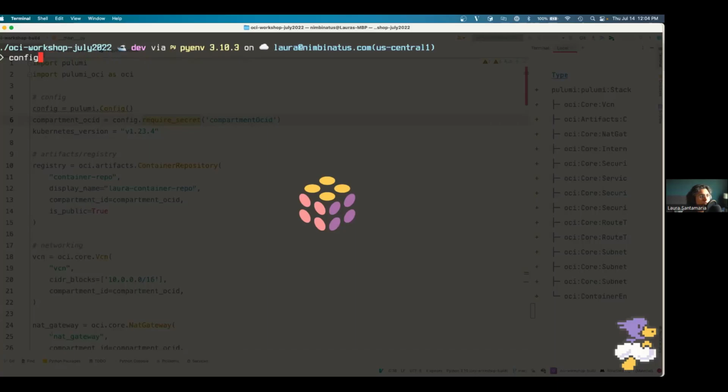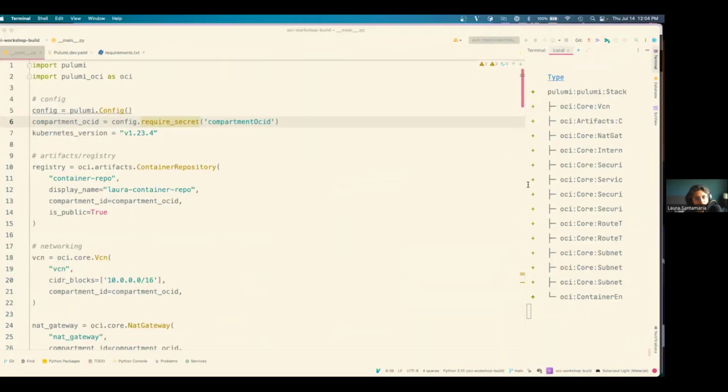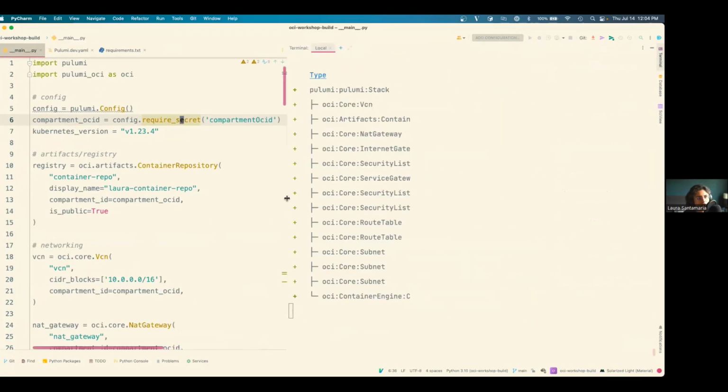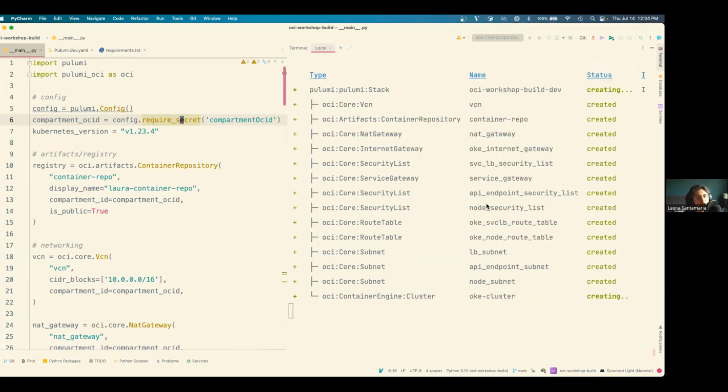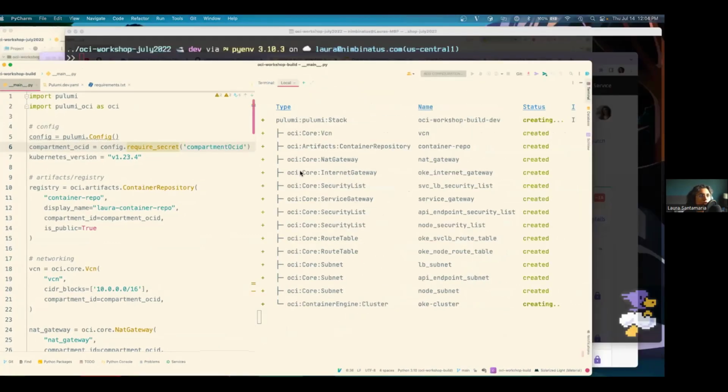What else can I tell you while we are waiting for our stack to stand up? Let's see, how long have we been running? Still creating, we're on the cluster now. We haven't gotten to the nodes yet, right? Right. Okay.